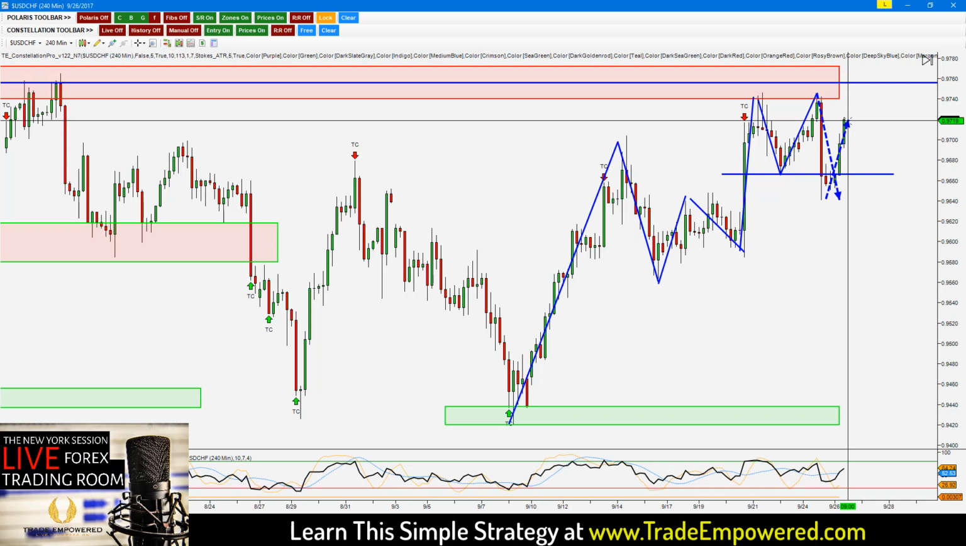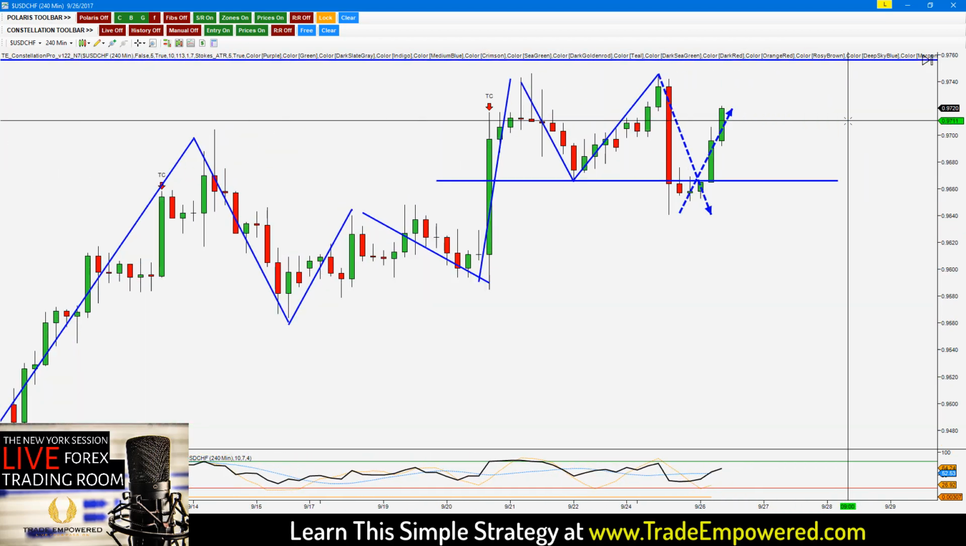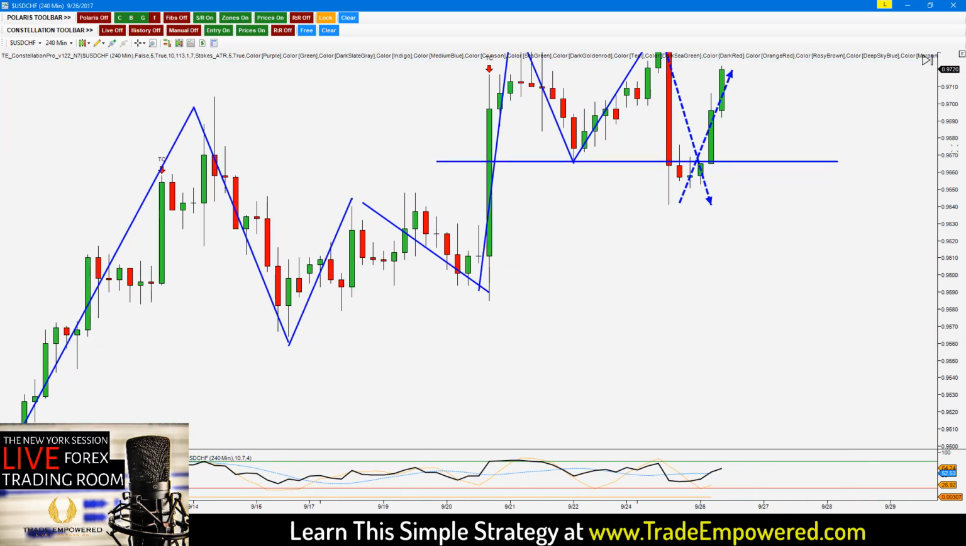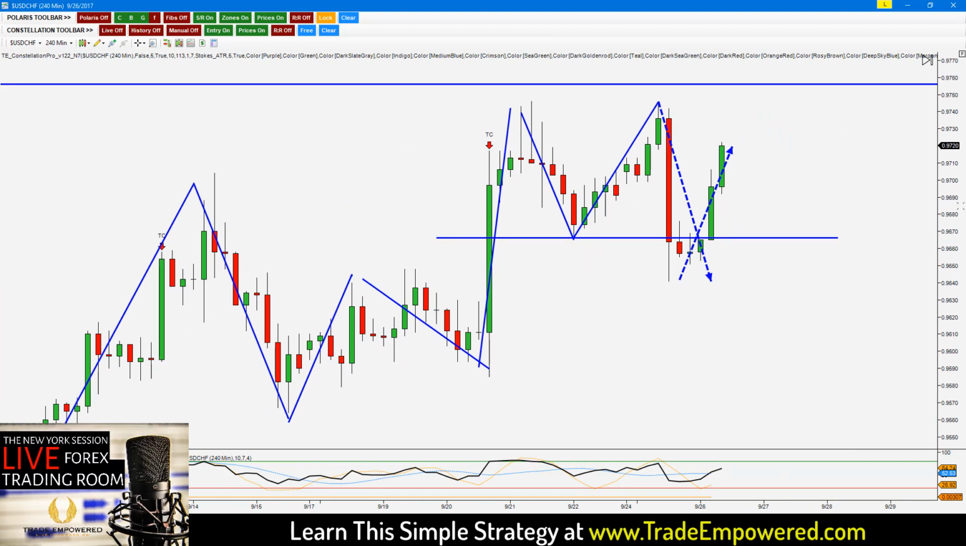So for a 2618 trade, what we want to do is this. Let me ask you guys this. Is anybody unfamiliar with the 2618 setup before we go on?